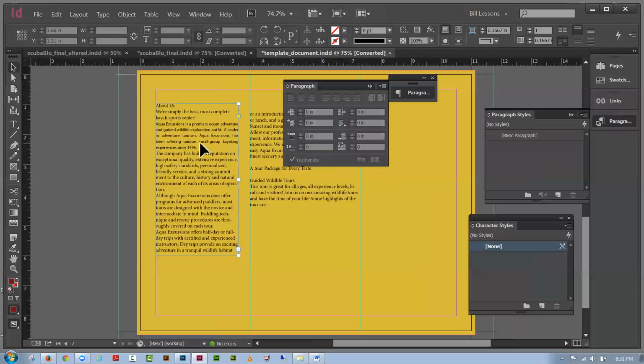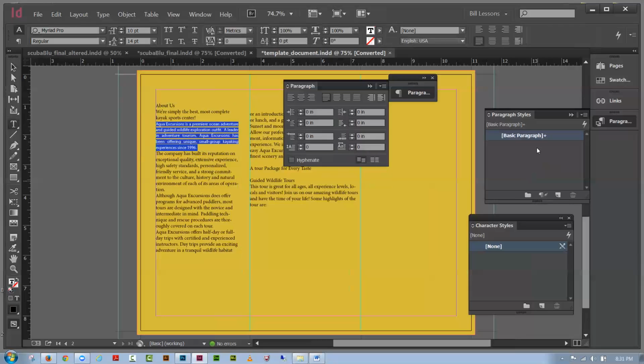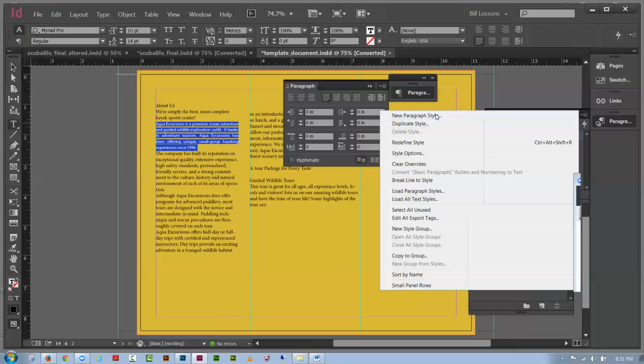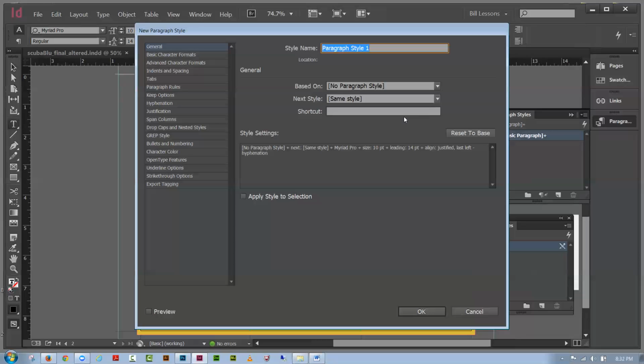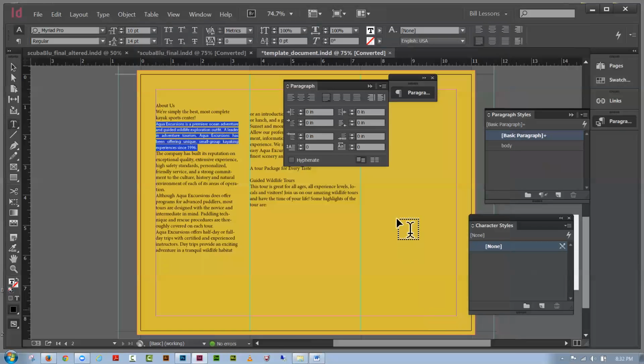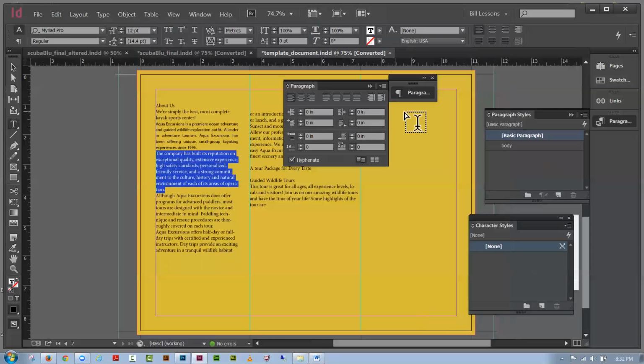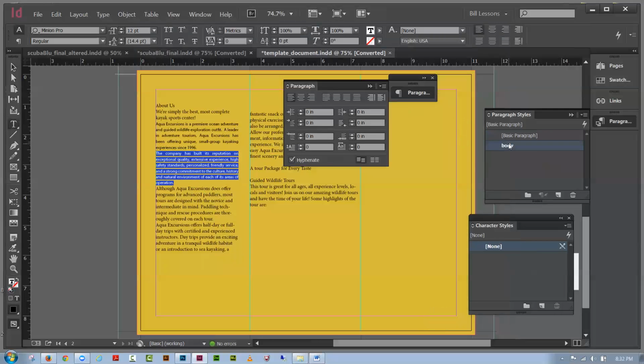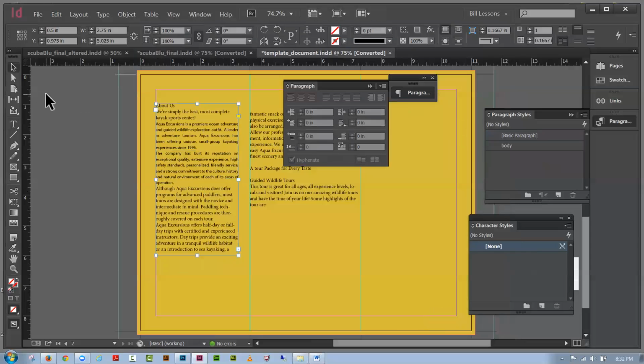Okay, so now that I have this, I'm going to select it, and I'm going to click New Paragraph Style, and I'm just going to call this my body copy, B-O-D-Y, body. And I'm just going to basically keep the formatting that I have in here. And yeah, justified left, no hyphenation. And now if I come in here, I can select my other block of copy, and I can come into my paragraph and hit body, and it applies my paragraph style to it. Okay? So that's basically the paragraph.